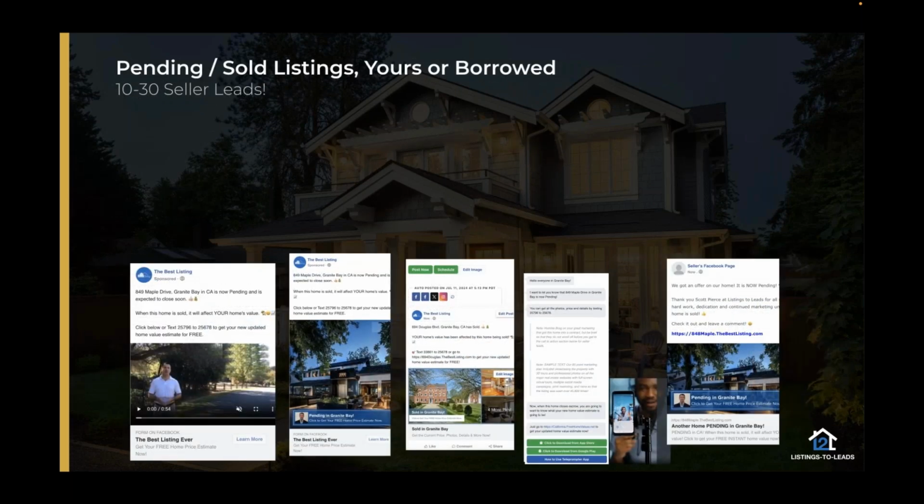The second thing we're going to do this week is market a pending or sold listing. Make sure to review the link I gave you. If not, I'll show you in the mastermind group. I've got a phenomenal post on this. But marketing pending or sold listings, again, yours or borrowed. And we're going to hop into the accounts in about 5 minutes and actually do this.